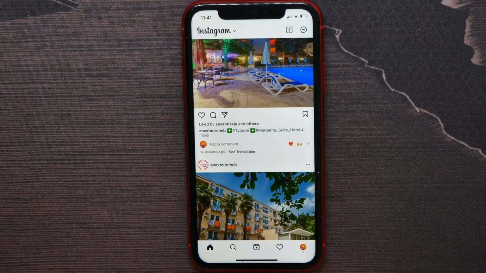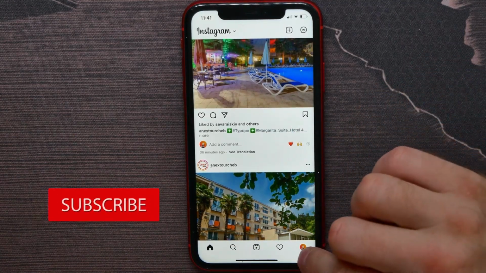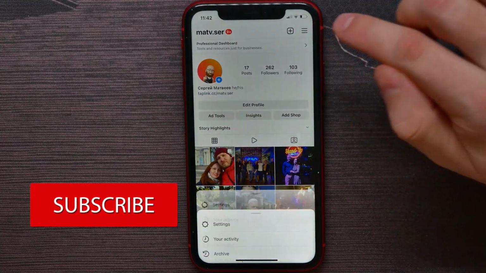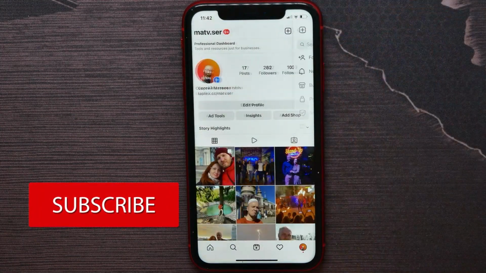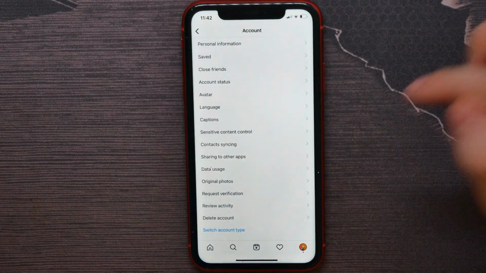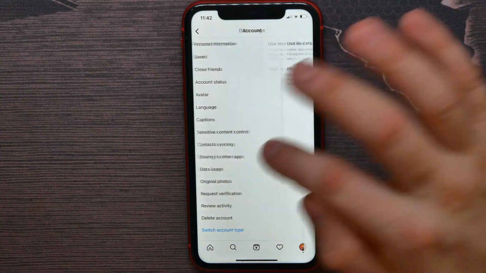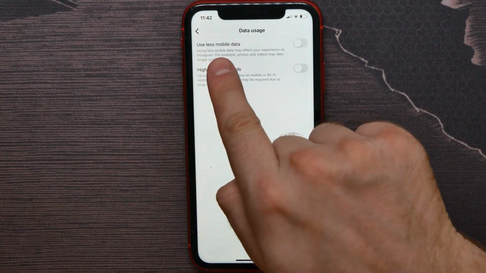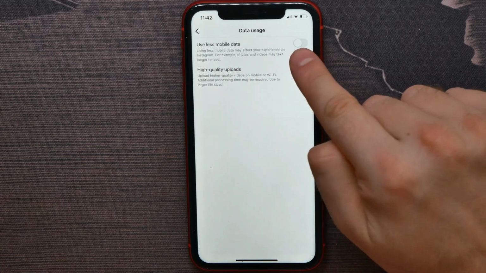First, open up your Instagram and then hit on your profile icon, then hit on the three lines icon and there select settings. Now there tap on account and here hit on data usage. Now there make sure that the option use less mobile data is turned off.